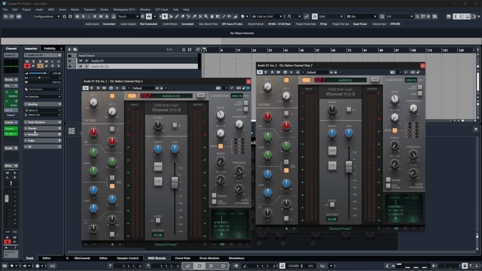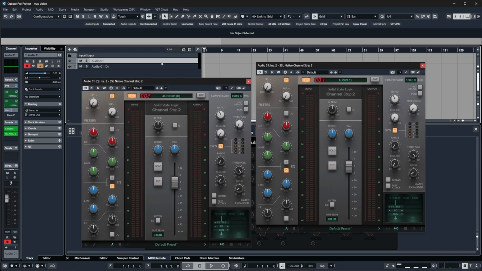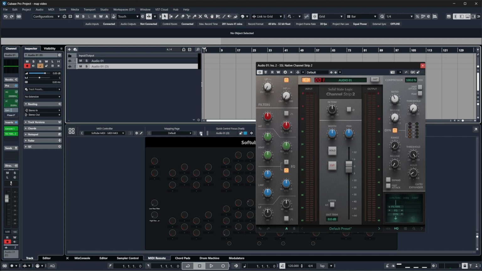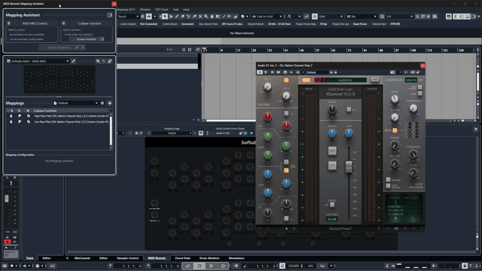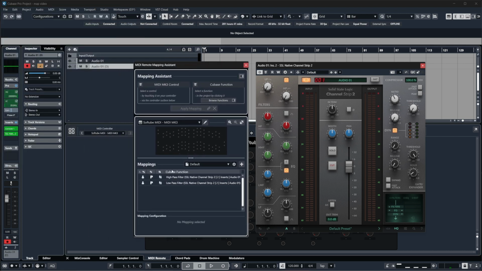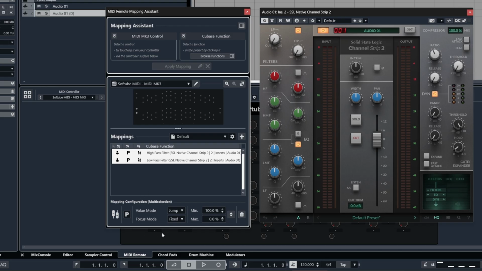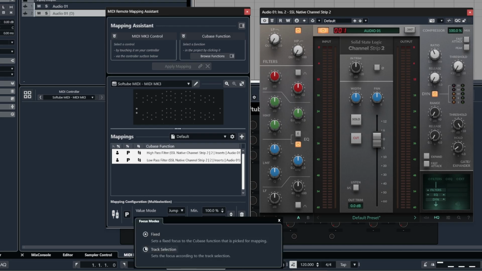This next bit is really important for this to all work. I'll duplicate the track and open up the second instance of the channel strip, and you'll notice when I wiggle the high-pass filter, it's affecting the first track and not the second one. To solve this, we need to go back to the mapping assistant, and for the mappings that we have created, select them, and then change the focus mode from fixed to track selection.